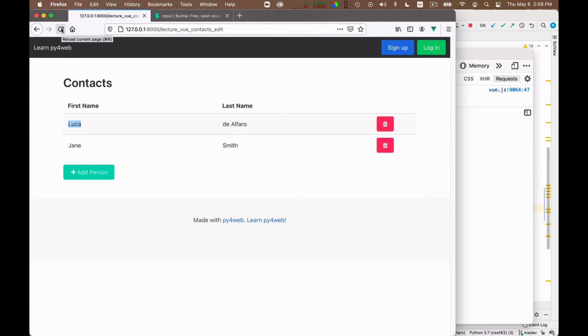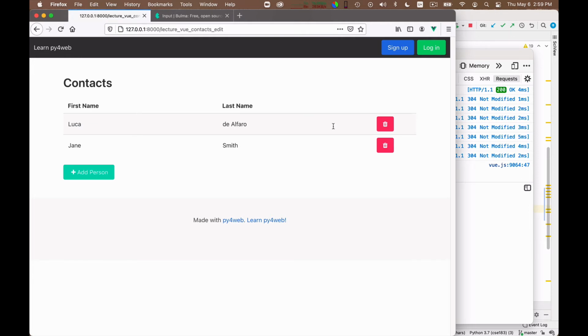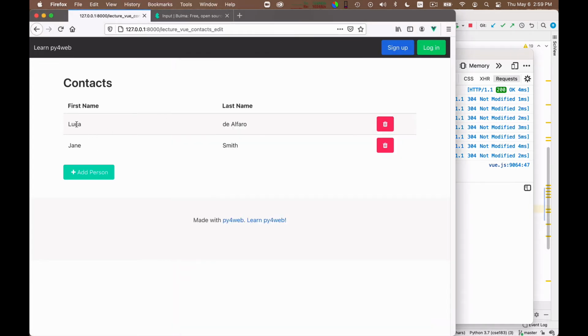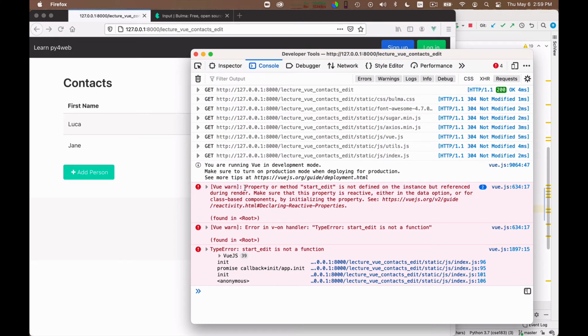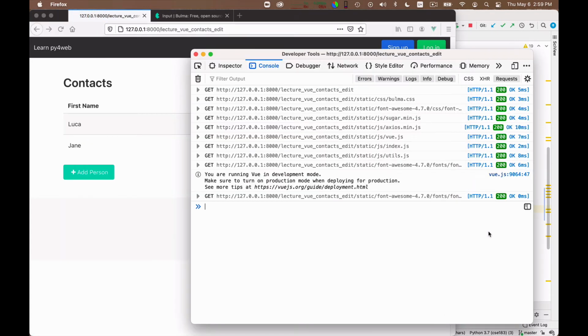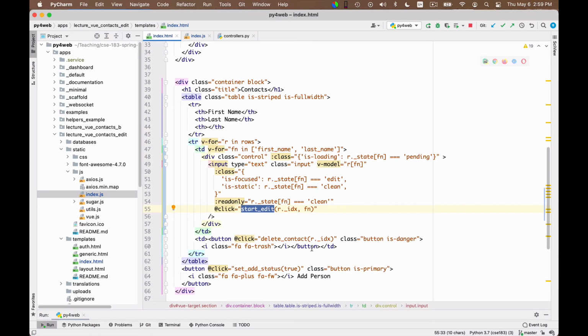So if I just reload the page now, oh, strange, the console doesn't actually tell me anything. But if I click on Luca, it will tell me something: Vue warn, property or method start edit is not defined on the instance but is referenced during render. So now it complains. It hadn't quite realized. Okay, only if I click does it realize. So let me now add this method start edit.